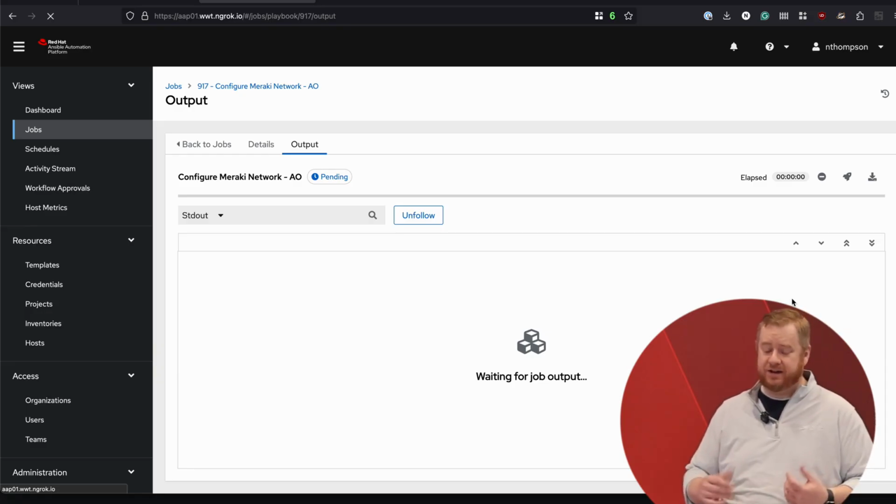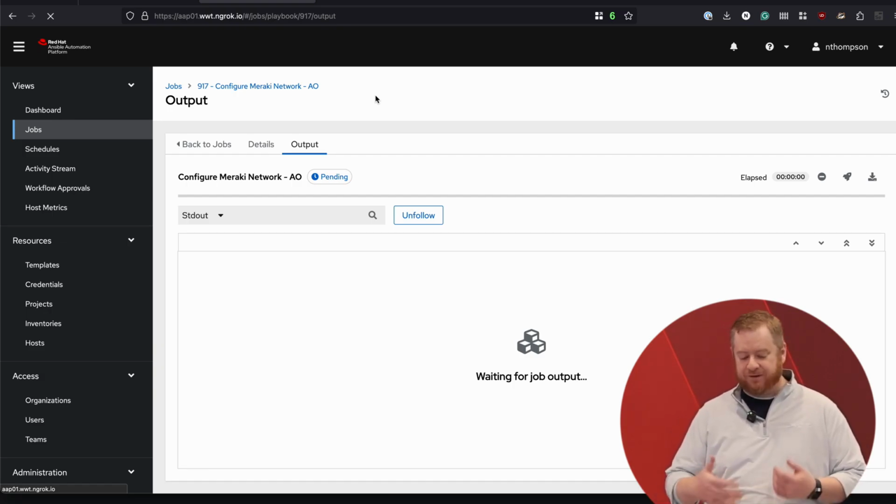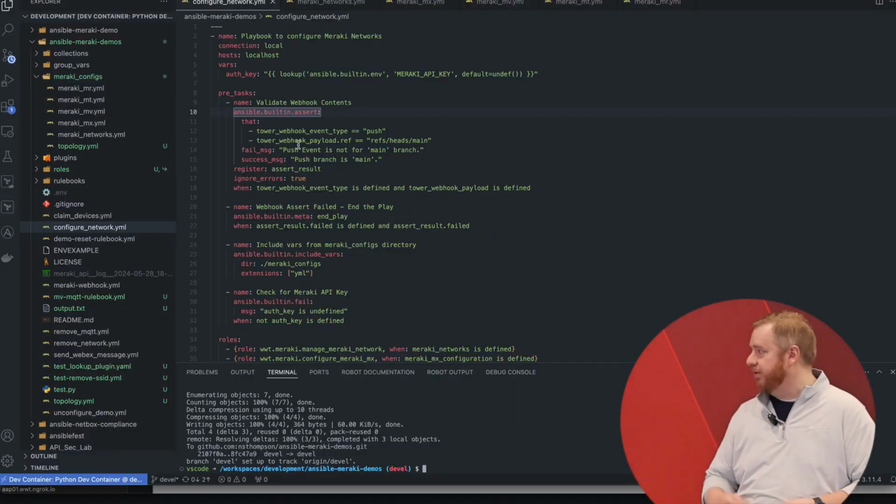It's going to pull down the latest data that drives and defines the state of what this infrastructure should look like. After it does that, it's going to start provisioning. So very quickly, while this is waiting, this is going to take a few minutes to run, I'm going to go through what we're doing from a playbook standpoint.